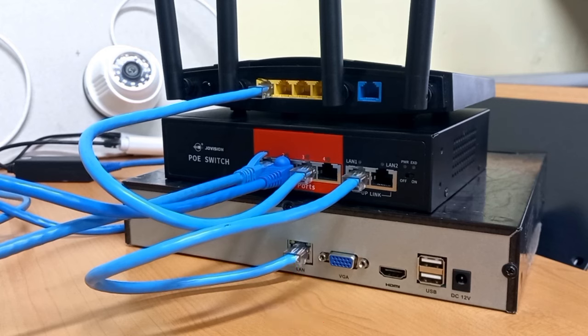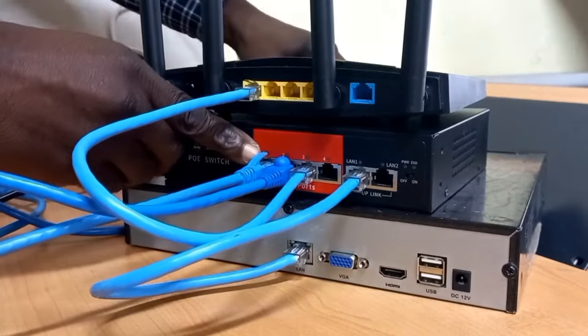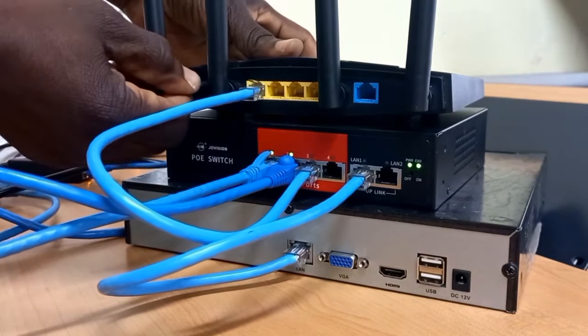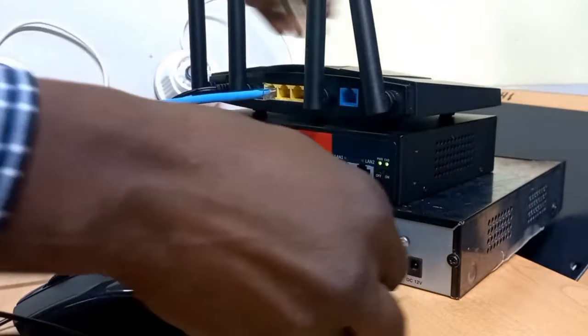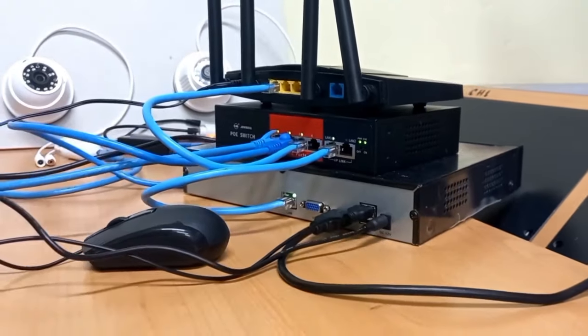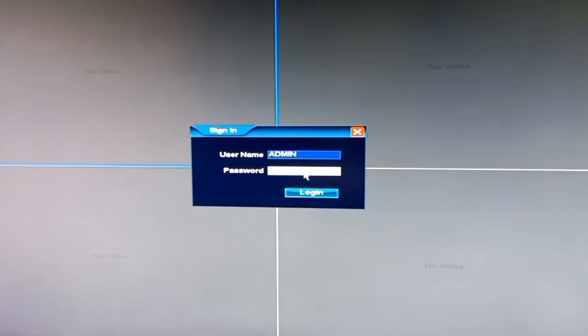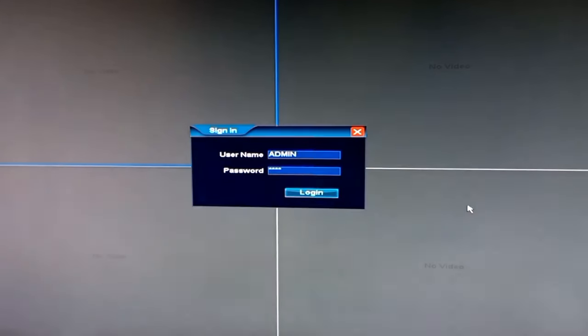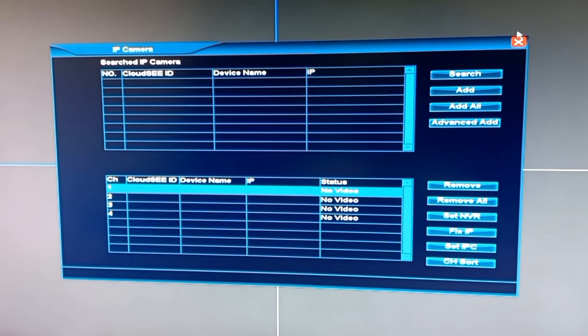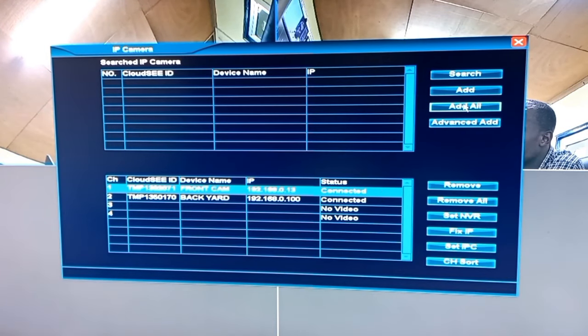Let me quickly connect my monitor, a mouse, and power to the NVR. And I will also power up the POE switch and the internet router. I have powered up all the devices. Let me try and search for the cameras. I will run a search. I will add all the cameras. All right, the cameras are up.